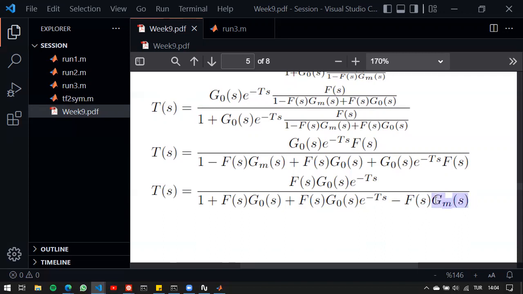If the model GM here is equal to G0 e to the power of minus tau s, if these two are equal to each other, then this term will vanish. In order to be able to use this, this should happen. So the model GM should be exactly equal to G0 e to the power of minus tau s. As it was the case for the model matching controller, where all the zeros and all the poles should be on top of each other. This is the same kind of limitation of this structure.